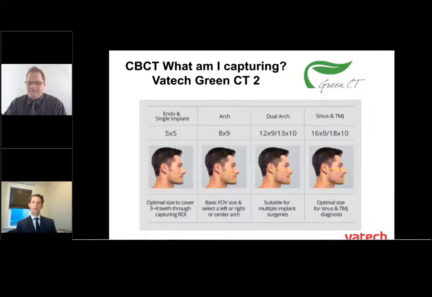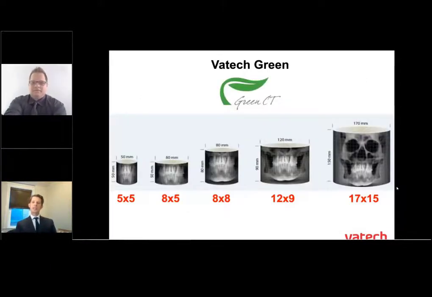Right. So essentially 16x9 and 18x10 cover airway and joints, inferior border of the chin, and sinus. Moving down to the dual arch, we're going to get third molars forward, same height, and then 8x9 where we can focus on areas, and then 5x5 for single tooth capture. I do have a lot of green CT users, and we just finished our series on dental sleep medicine and airway, and really highlighted the use of the larger 17x15 device, or a larger field of view, to capture that inferior border of the chin, our paranasal sinus, back to our joints and our airway.